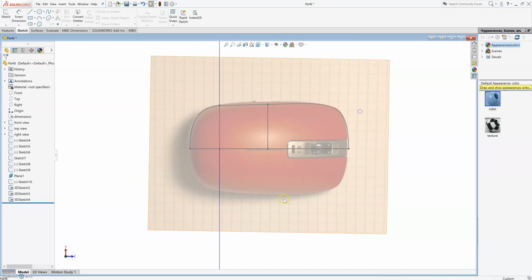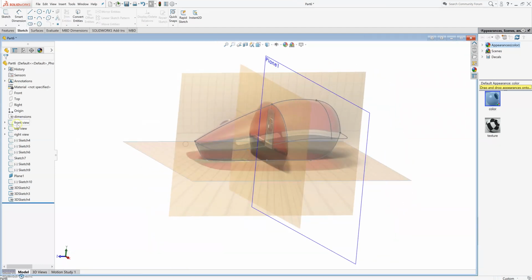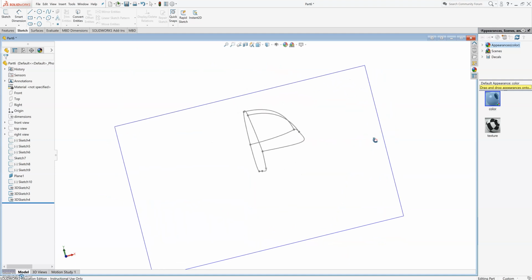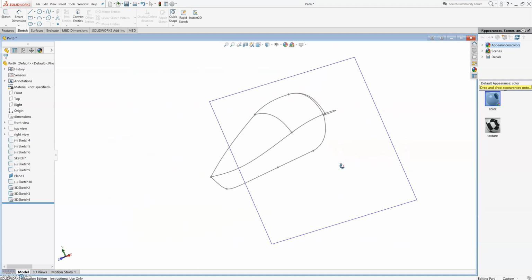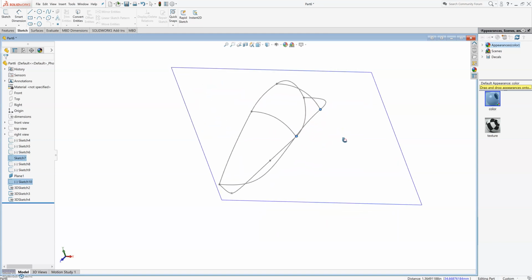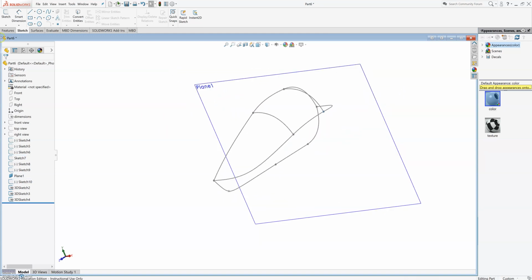Okay, so we have, let's hide these views. This is what our part looks like right now. We just have to add 2 more lines here in order to fill out the rest of our sketches. This guy, we're going to connect these 2 points, and then we're going to connect these 2 points. So let's do that.